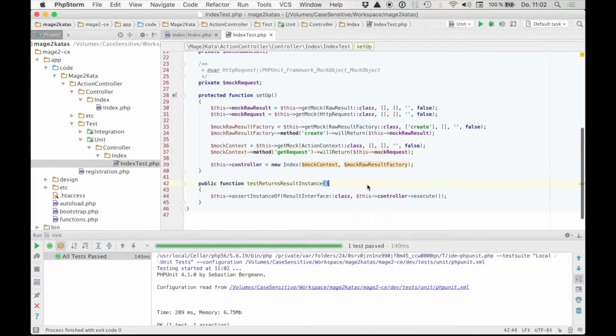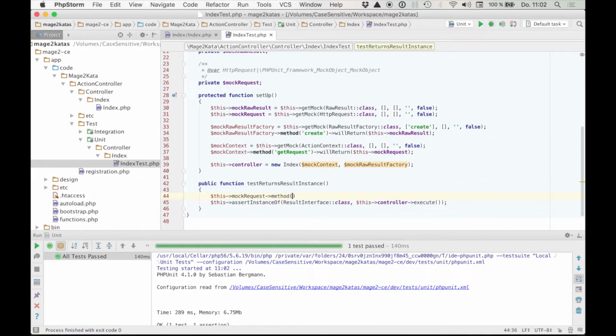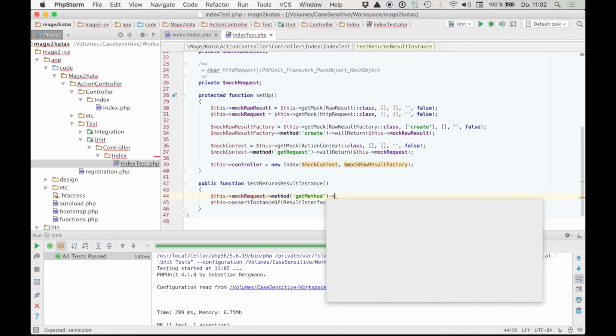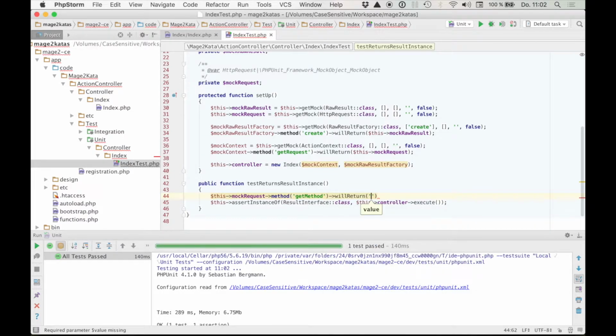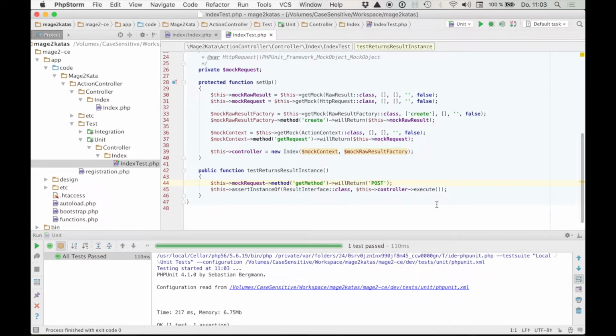Now we have a request object, we can specify the request method. So let's do mock request method get method will return post, for example. So this little addition doesn't allow us to write production code, the test doesn't fail, but now we are in good shape to write the next test, which is a test that ensures we return a 405 method not allowed result in case the request is anything but a post. So test returns 405 method not allowed for non-post requests.